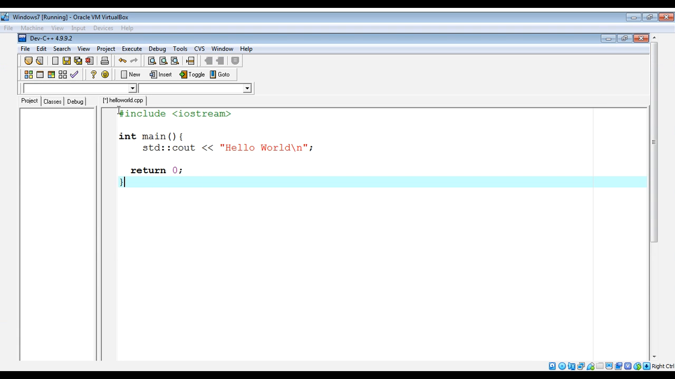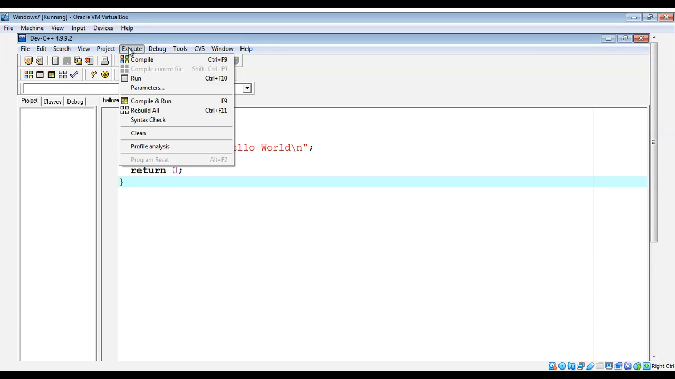Now we can save this program and run. To execute our program, we can go to Execute. Over here you have the option to compile, then run, and also compile and run. So first it's going to compile and then run the program. So you can do it step by step or you can do it at once. So I'm just going to use this one, compile and run the program.